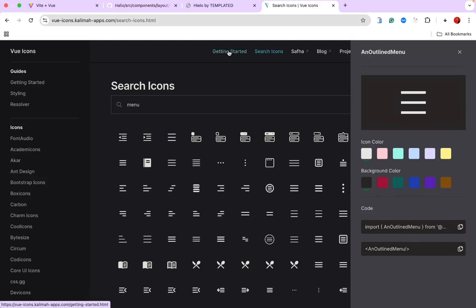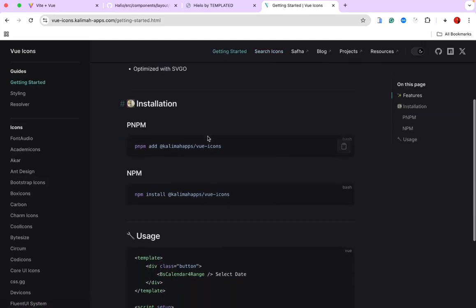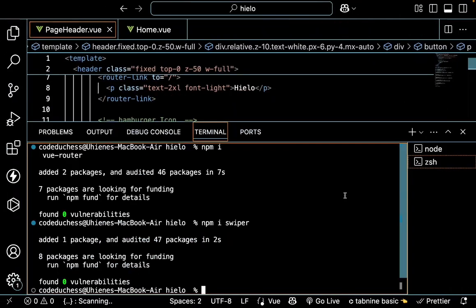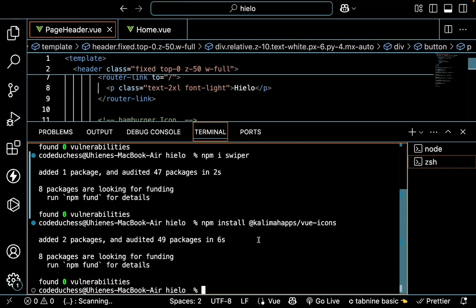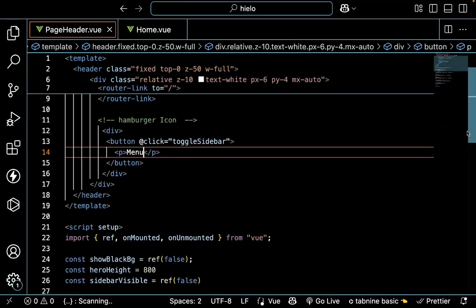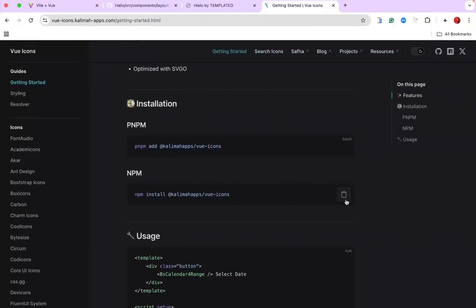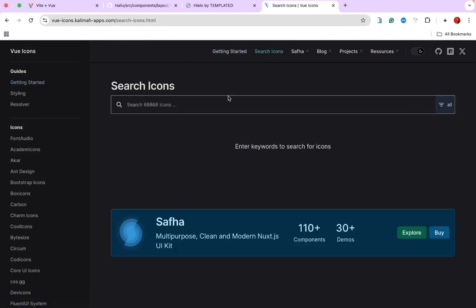But first we need to add this with npm. So I'll copy this, paste it, wait for it to download, and it's done. I'm closing this now. Okay, sorry, we've copied it already. We go back to search icons and type menu.